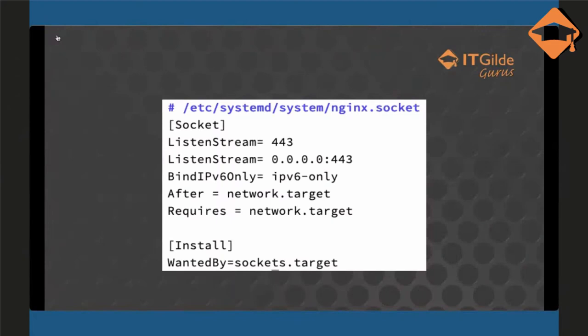Sockets are available to activate service units on demand, which can be very useful for web servers, secure shells, etc. A socket file always needs a corresponding service file. So in this scenario, there's an Nginx socket, which is just going to listen on a specific port, and there will be an Nginx service that will be triggered by the socket as soon as someone is knocking on this SSL port.